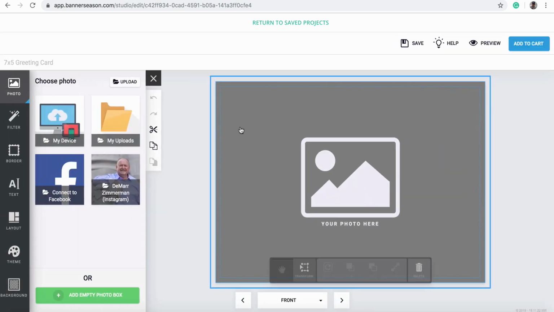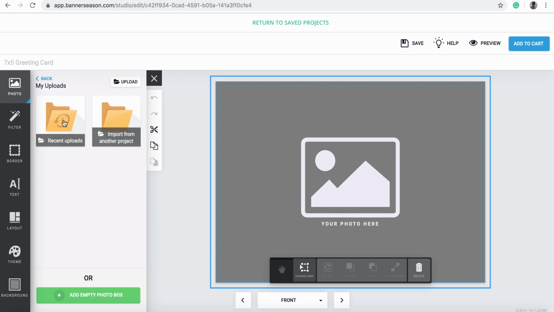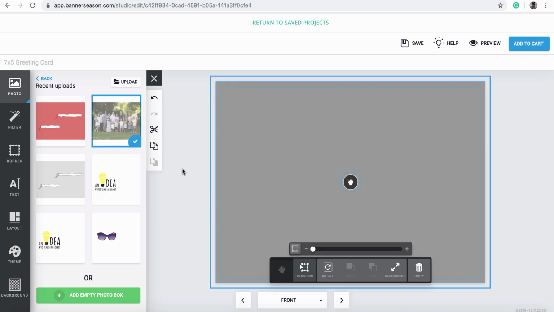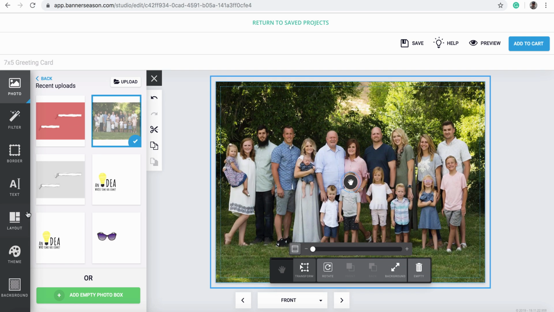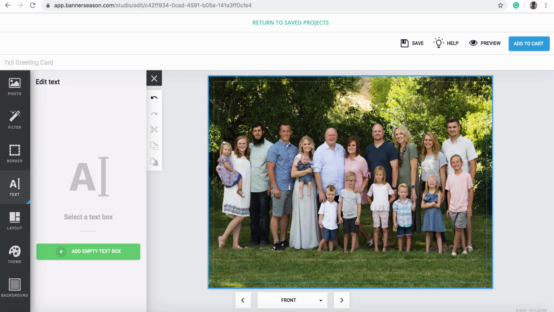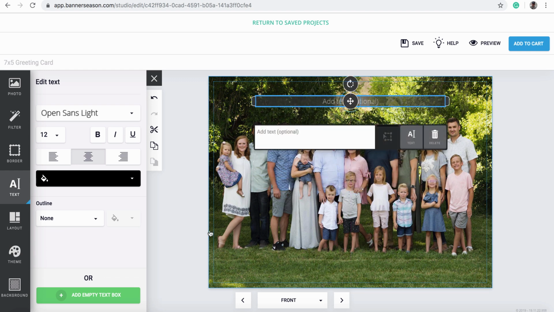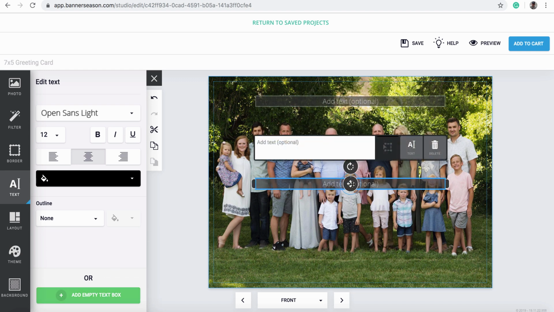And when I start, this comes up. So this is the front of my card. I've already got some images uploaded, so I'm just going to go over here and pick my family photo. And then I'm going to add some stuff here. I'm going to add two text boxes. I'm going to put one right up here, and add another one and put it down here.